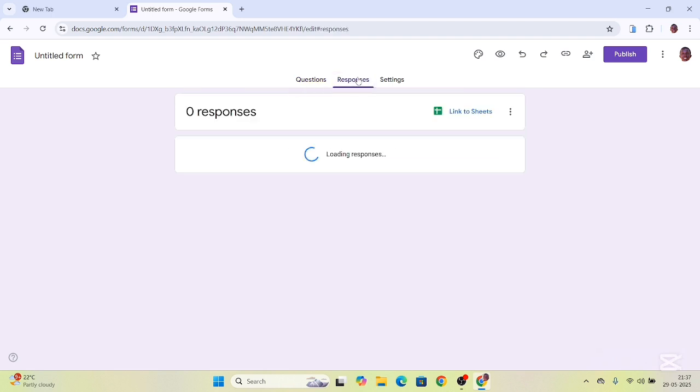Another tab that we have, and it is really crucial and worthwhile knowing, is the response tab. Once you publish your form and send it to different people, you will get to see their responses here. And this is why the response tab is really crucial.